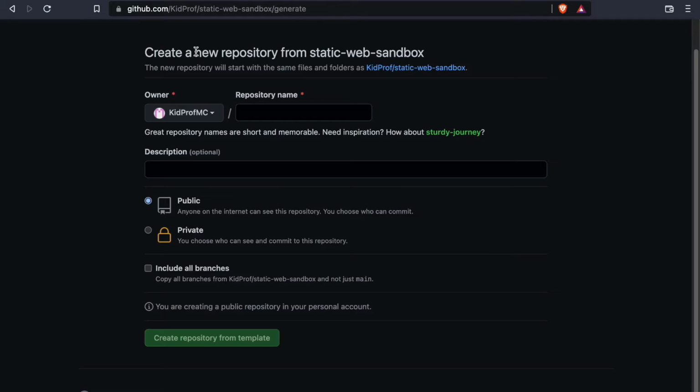So now we are creating a new repository. A new repository is a fancier name for project. And there's also a short name of repository that is repo, R-E-P-O, so that you won't get confused when you hear other programmers talking about it.